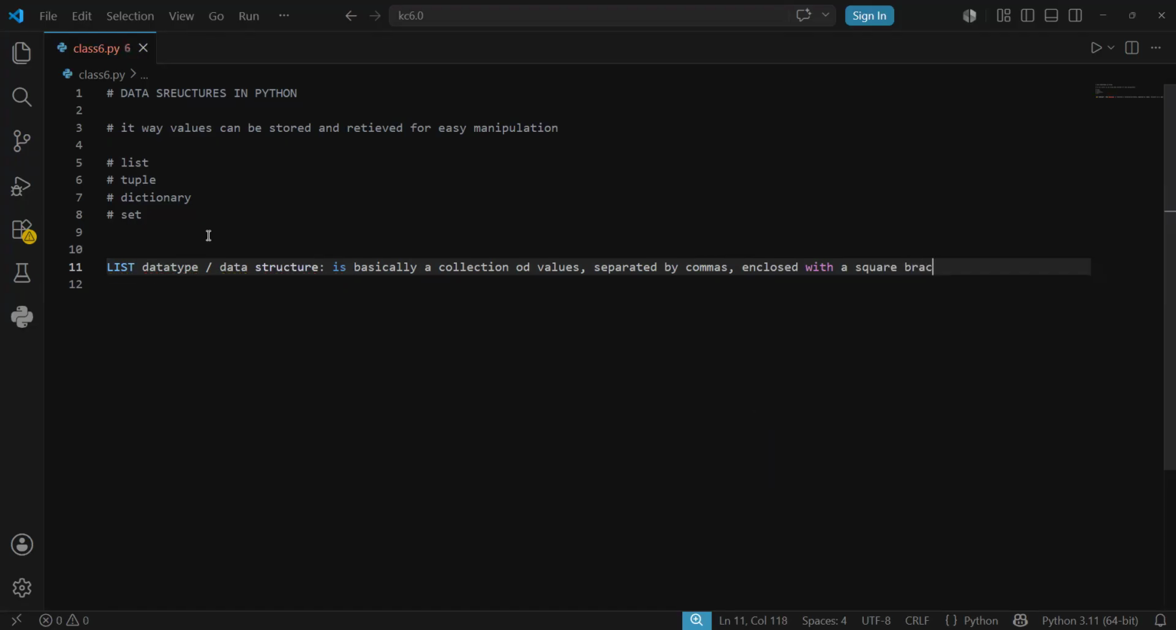So this definition you may not actually see online. This one just came off the top of my head, because that's basically what a list is, right? It's just a collection of values, and these values are separated by commas, and then all of them are enclosed within a square bracket. That is basically what a list is.